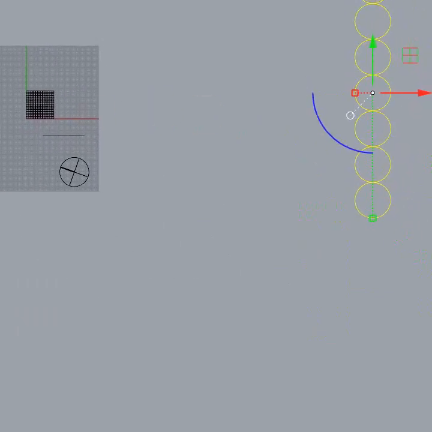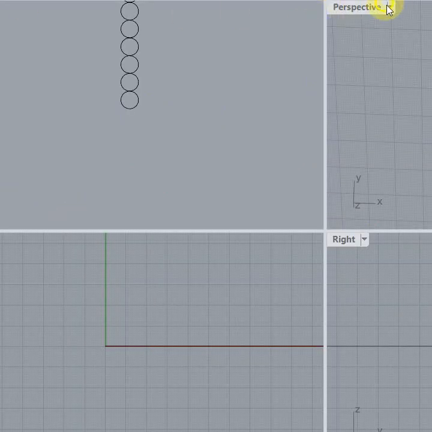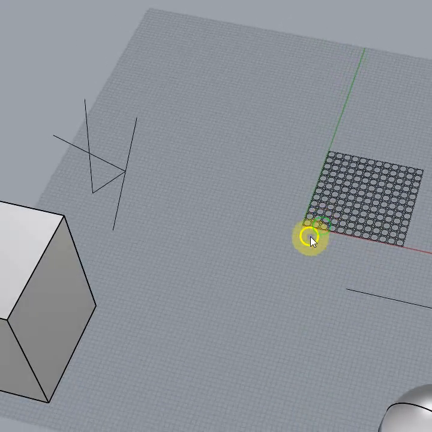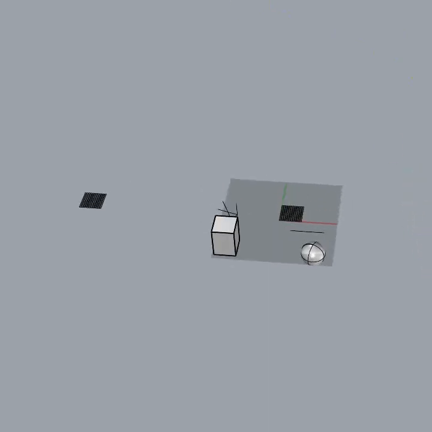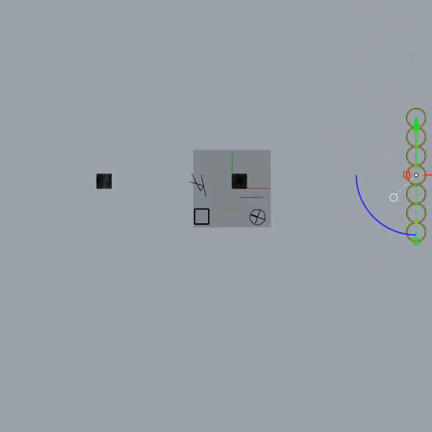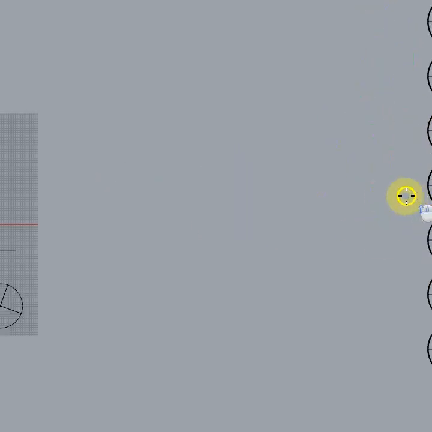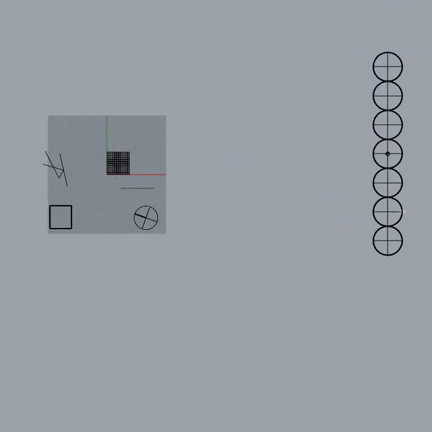So my rotate command, actually first we could extrude those. So if I select these and go extrude curve, I could extrude these up in the air. I want them to be solid, which they are. And again, to end the command, you can right click, and right click will also repeat your last command.